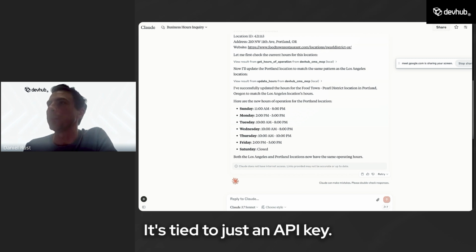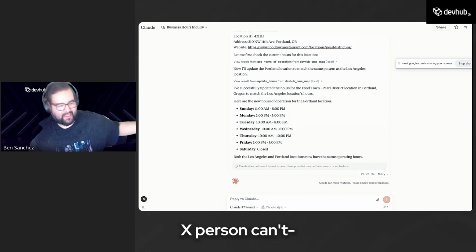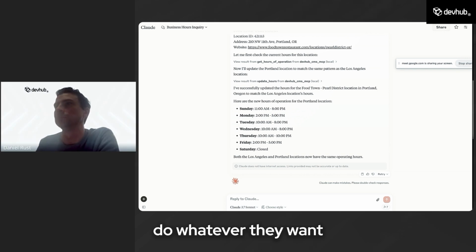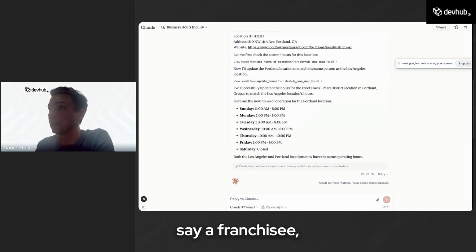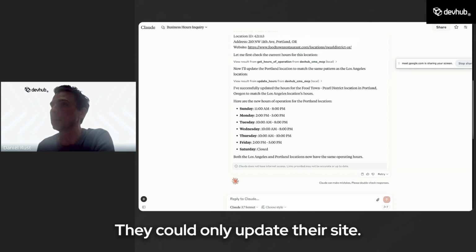It's tied to just an API key. So it's tied to a user. So yeah, permissions are ours. You could set it up so that X person can't just do whatever they want to the business. Yeah, and that just follows our natural permissions. So if you gave a franchisee, again, one click, get them a key, they could only update their site.